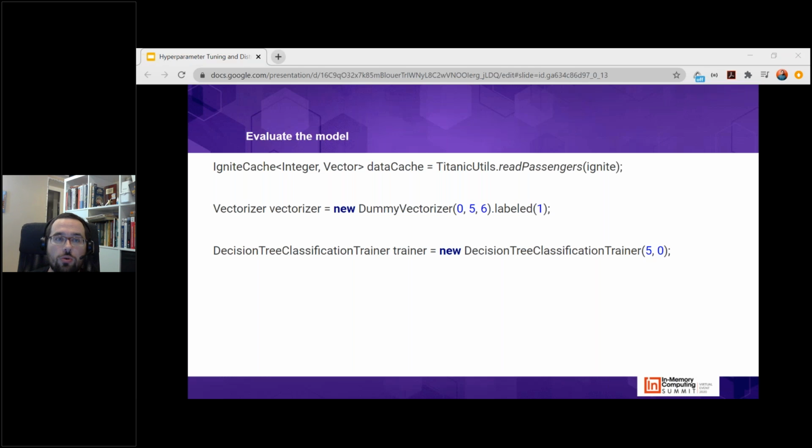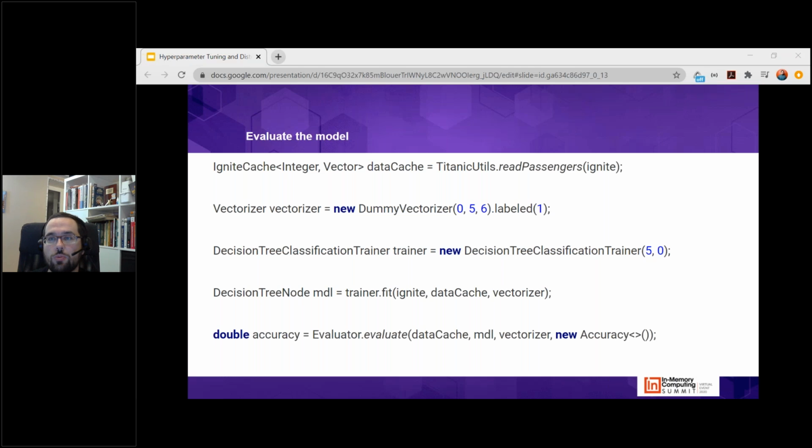And you could choose different values for these hyperparameters. For example, run the training with different values like 4, like 5, like, I don't know, 10, and choose the best model here. You could estimate your model with evaluation metrics, but we will discuss it in the next slides. Of course, we should combine the Ignite instance, the cache, and the vectorizer, which creates vectors, together to train the model in the fit method. And after that, we could estimate accuracy, for example, or you could calculate another metric.